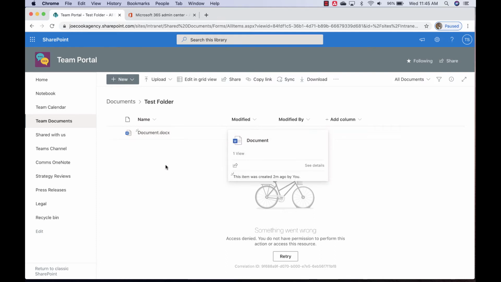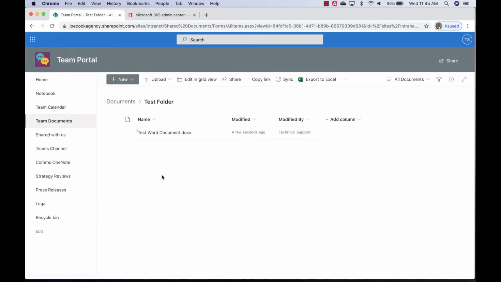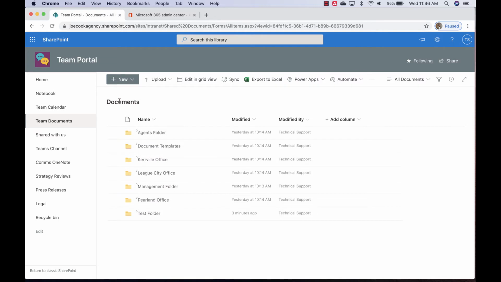Now that I've closed it out, I'm going to show you that the document did actually update. I'll click refresh here. Wait a minute, let's try this one more time. It probably has to re-authenticate me. There we go. Okay, so now you can see test word document.docx. Beautiful. So that's how we create a Word document inside of a document library or a document folder.